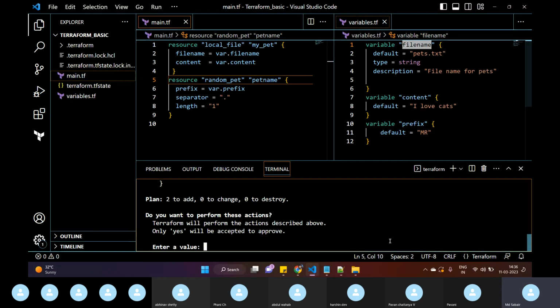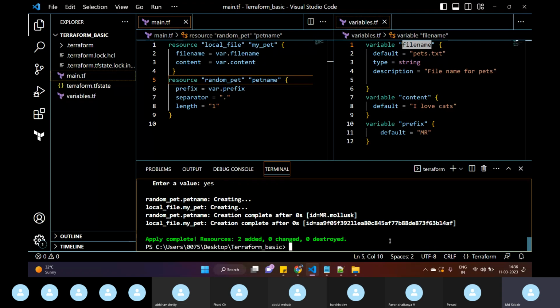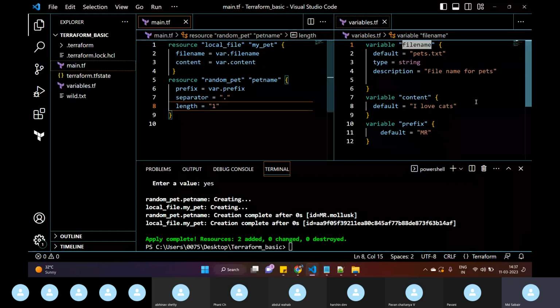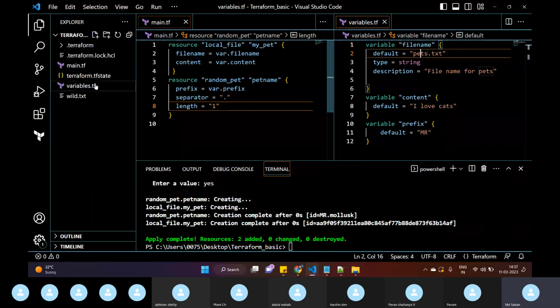So if I provide yes, this will help us create one file. Created. What happened, why is it taking wild.txt instead of pets.txt? I love cats.